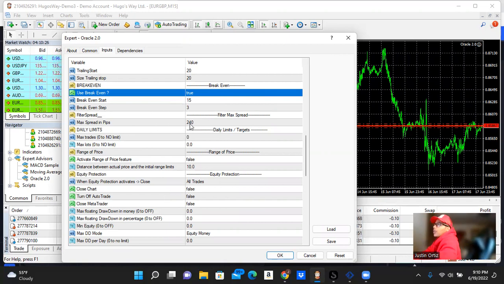Okay, so max spread and pips, you guys always want to keep this at a high number, because you just basically want to avoid your EA not taking trades, right? So that just filters it. So whatever the spread is on your broker, it'll pop up right here on the right. Once you see it, you just want to put any number way higher above it, so your EA actually takes trades. Because if this max spread and pip isn't higher than the spread that you see right here on the screen, then your EA won't take any trades.